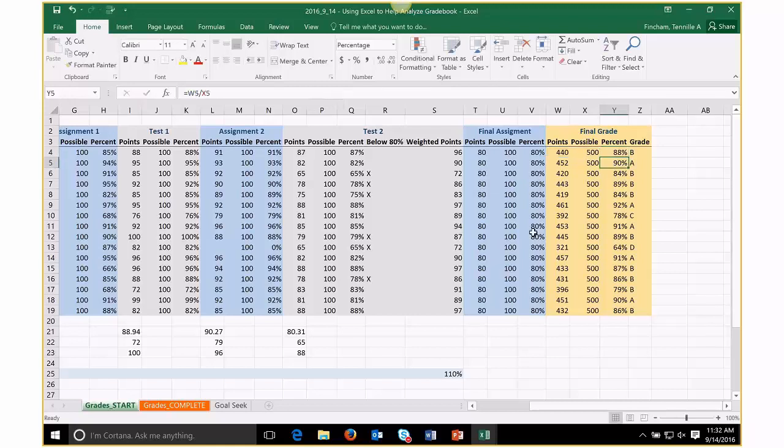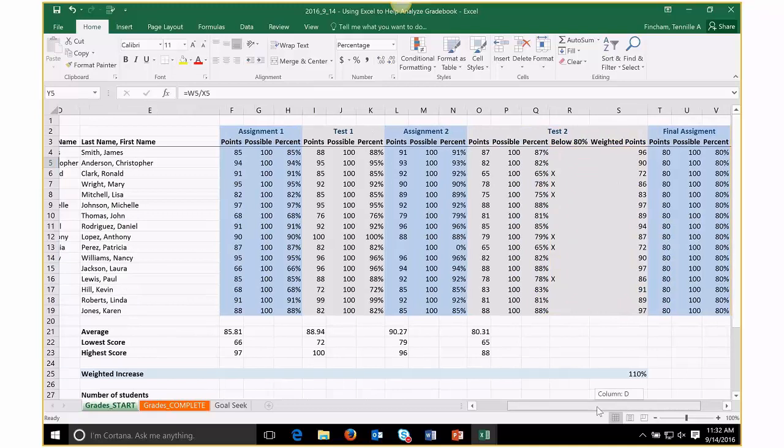Any questions about the if function or using an absolute reference to calculate those weighted points?